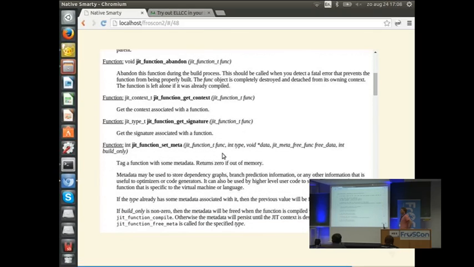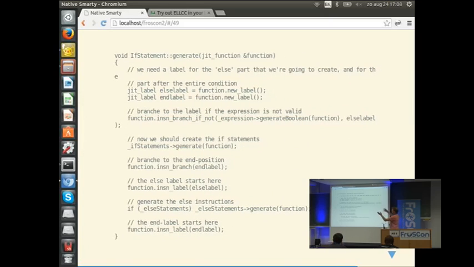So the last step in the process of writing my own compiler was using this libjit to generate machine code. And this is one of the most complicated classes, the if statement, that does a branch. If something is correct, it branches in one direction. If it's wrong, it branches in the other direction. This is the way you generate machine code. It is not as complicated as you would expect. This was basically the most difficult part of writing my own compiler.